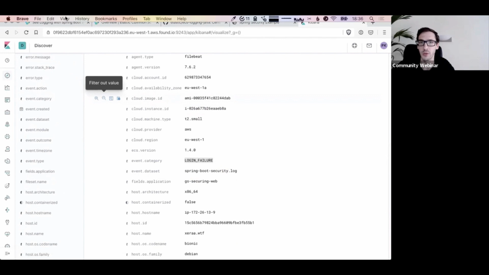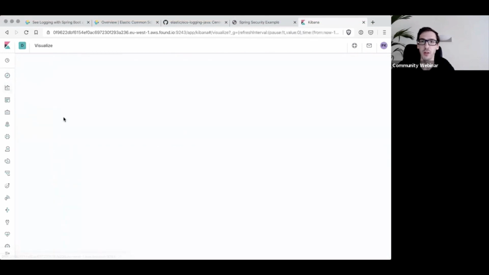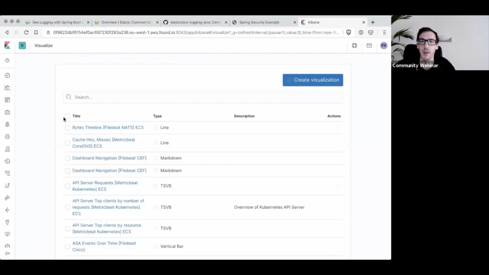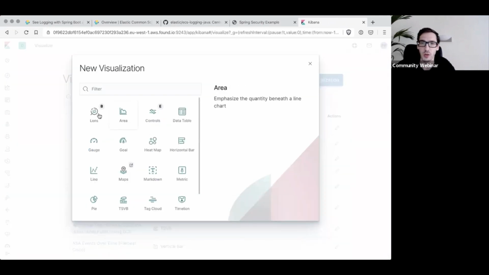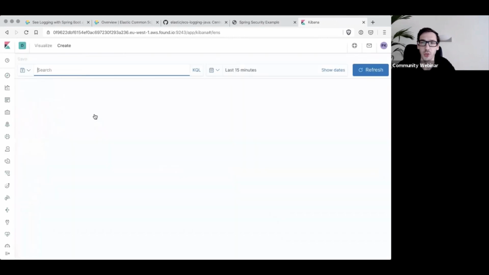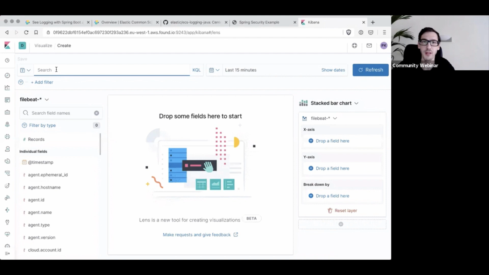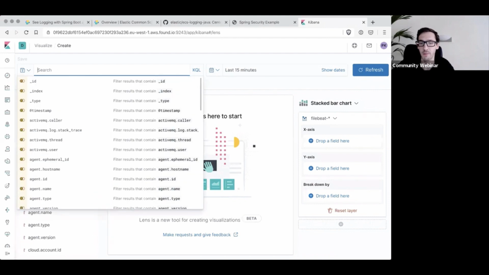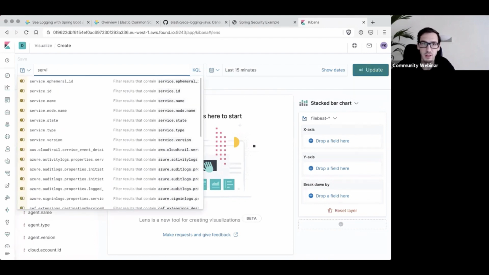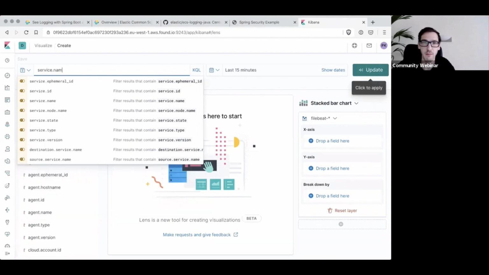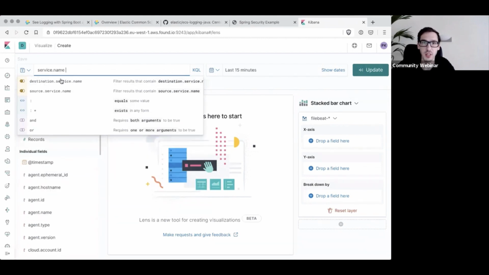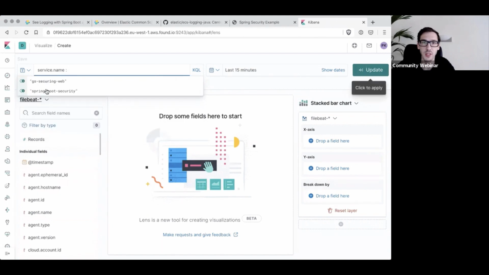How are we doing timing wise? We're still doing well. Maybe we want to quickly visualize which usernames people are using. So I can use Lens, which is one of the newer and fancier ways to visualize something. So in Filebeat, I can still filter down on service.name on the sub data set that I'm interested in. And I'm interested in my Spring Boot application. So I'm only getting those pieces of information.